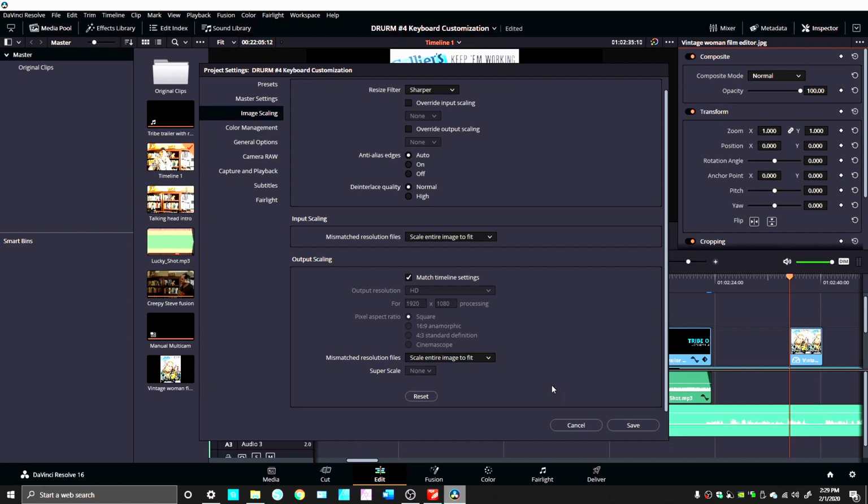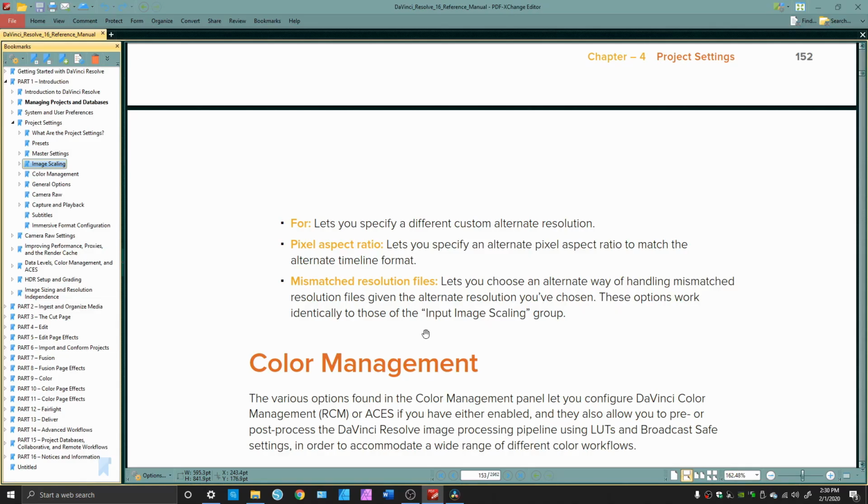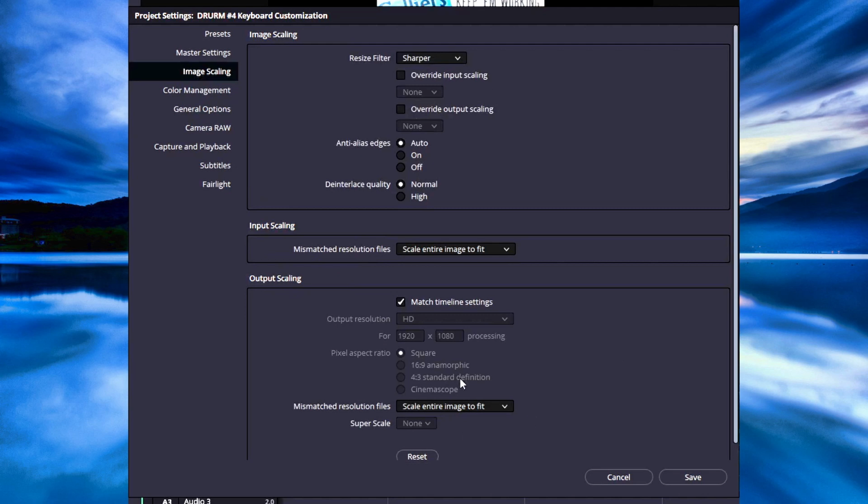Mismatched resolution files lets you choose an alternative way of handling mismatched resolution files given the alternate resolution you've chosen. These options work identically to those in the input image scaling group. So it mentions that this works exactly the way this works. That's why I'm not exactly sure what the difference is. I just leave them saying the same thing.